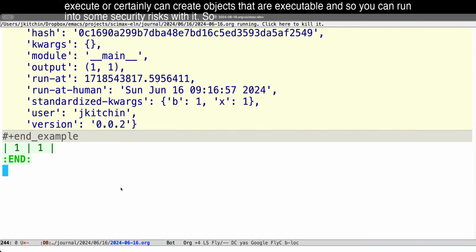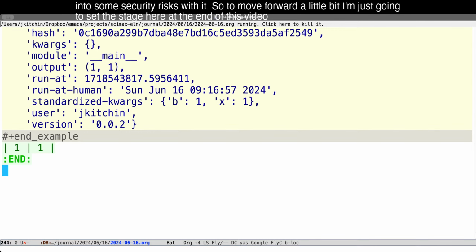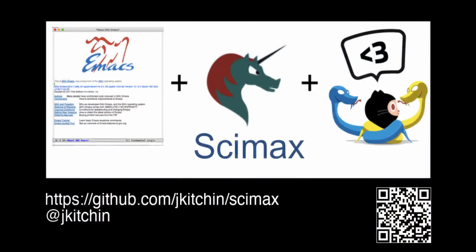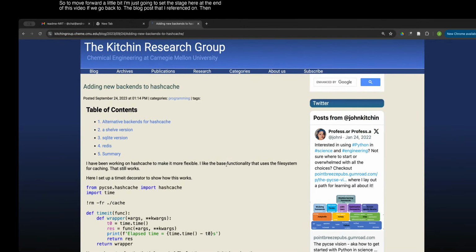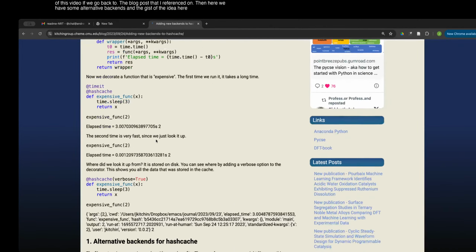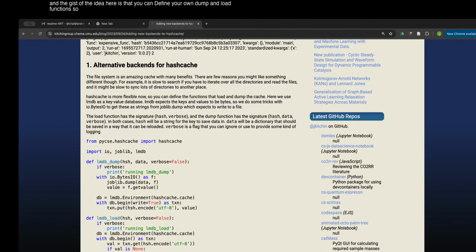So to move forward a little bit, I'm just going to set the stage here at the end of this video. If we go back to the blog post that I referenced, here we have some alternative backends. The gist of the idea is that you can define your own dump and load functions. So here I did something for LMDB. It's a Lightning database. You might want to do this if you don't want a bajillion files being created and you want to instead have a database that you can use.